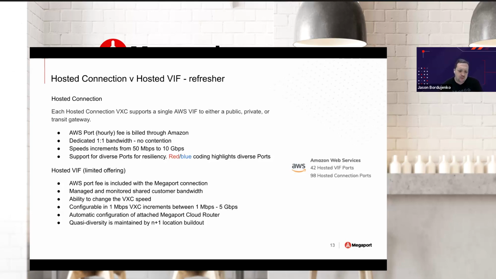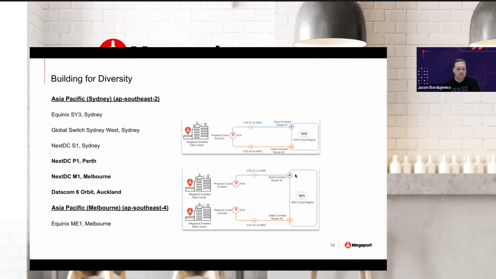Hosted VIF is a more limited offering. It's more for test and dev workloads. It certainly does work with the private VIF type that we'll be talking about later. It does allow you to have that flexibility in the VXC speed, but the diversity is actually by utilizing multiple locations across our network or multiple on-ramps.